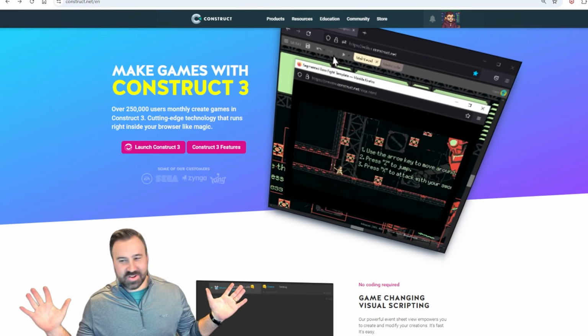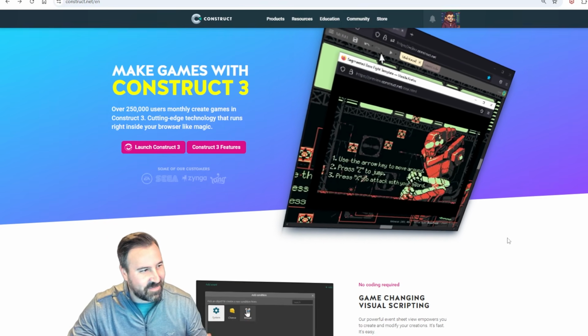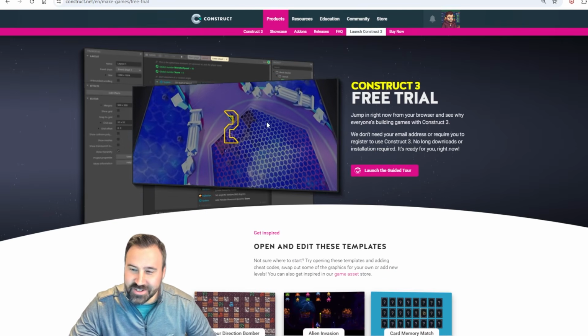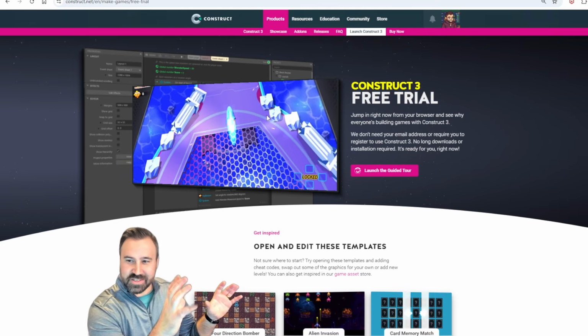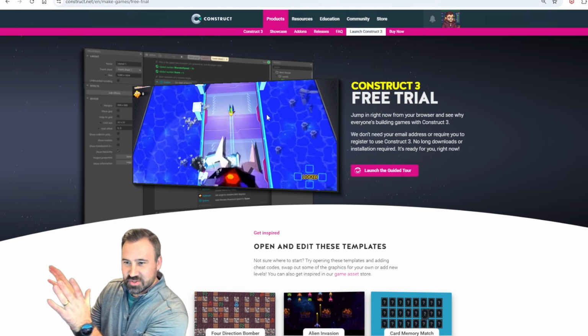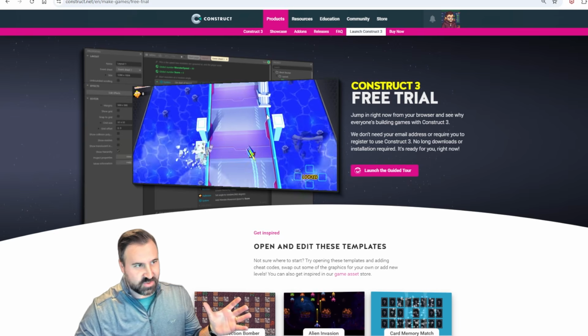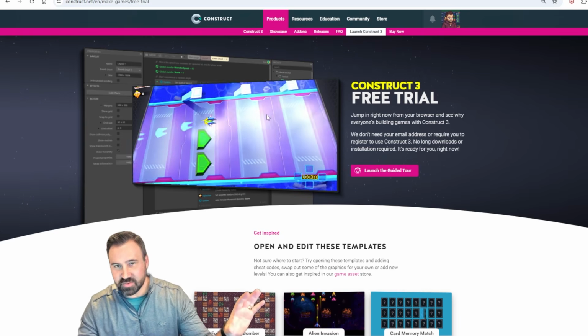Here we are inside of Construct 3. I have spent so much time inside of this tool. And you know what? I don't want this to be a Construct equals bad, GDevelop equals good video. I still love Construct 3. And there's a ton of overlap between these two engines.